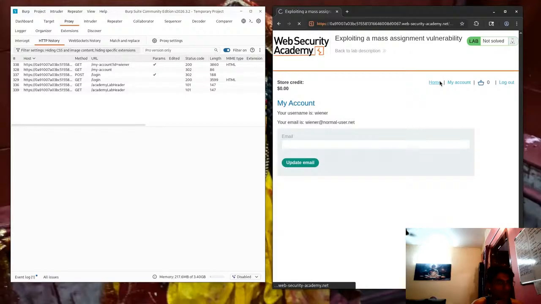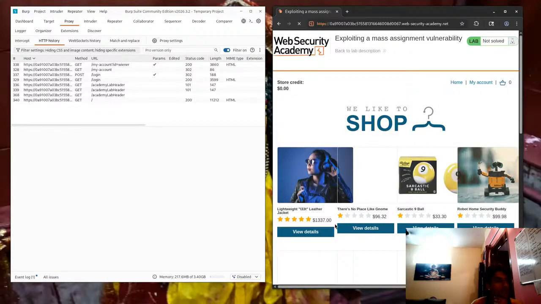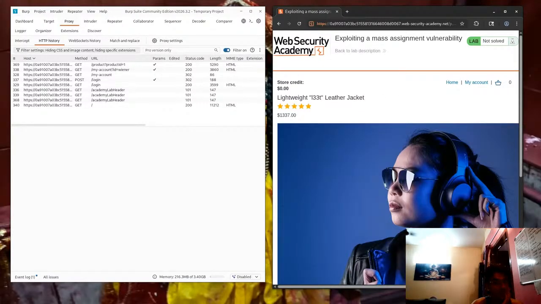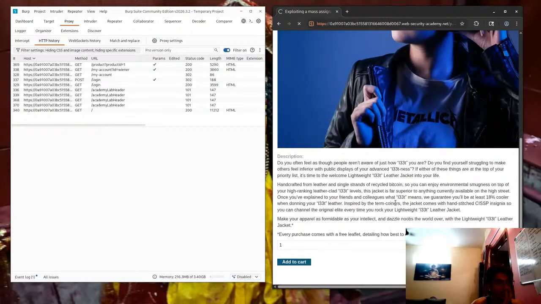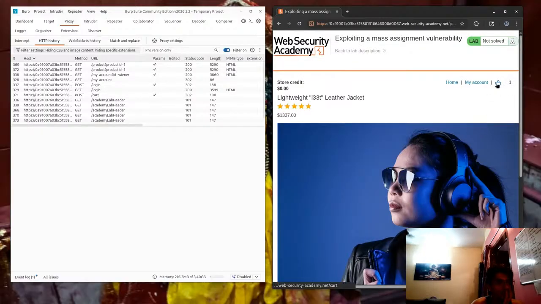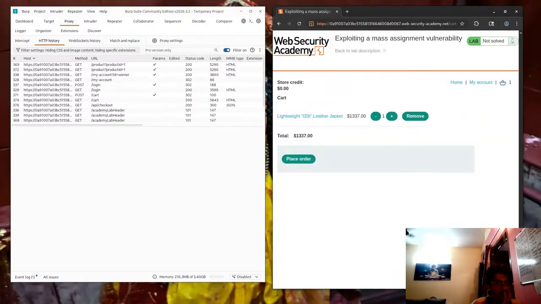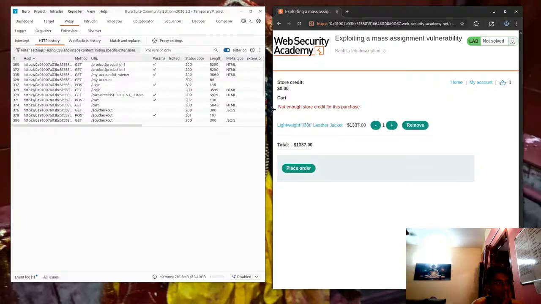Okay, let's go into the home page. Yeah, this is the view details. Go to the leather jacket product and add it into your basket. Now add to cart. Alright, let's go into the cart, go to your basket and click place order. Alright, not enough store credit for this purchase. Okay, in Proxy HTTP history, let's go.